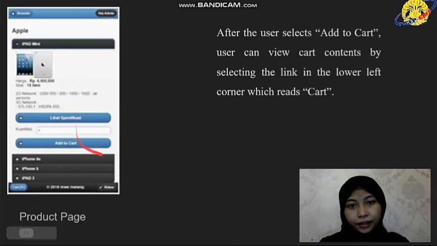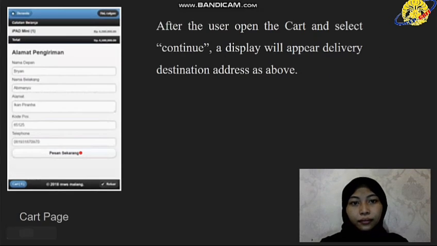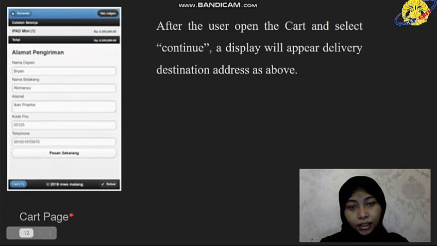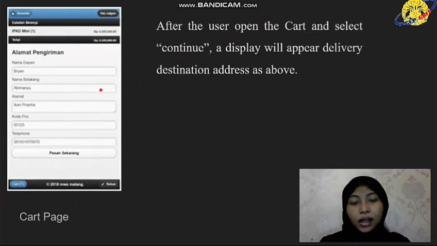product page. After the user selects Add to cart, the user can view cart contents by selecting the link in the lower left corner which reads cart page. After the user opens the cart and selects continue, a display will appear for the delivery destination address as above.